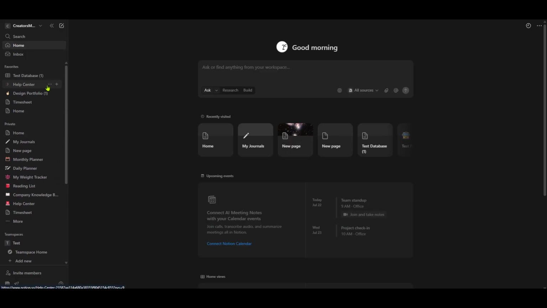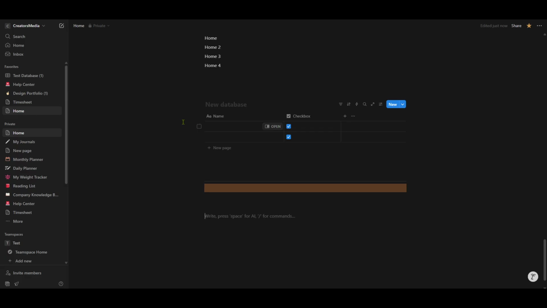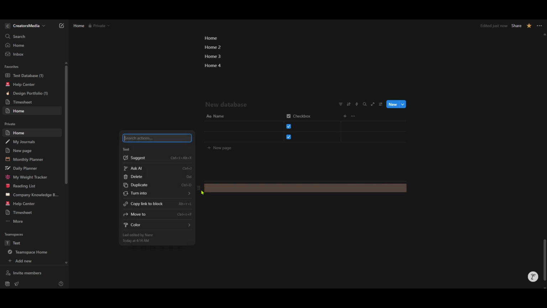Now comes a slightly less obvious but crucial step. Look for the little 6-dot icon. It's also known as the block handle. This handle allows you to alter properties such as color, so go ahead and click on it. This action will provide a menu of options. Focus on the one labeled Color and select it.